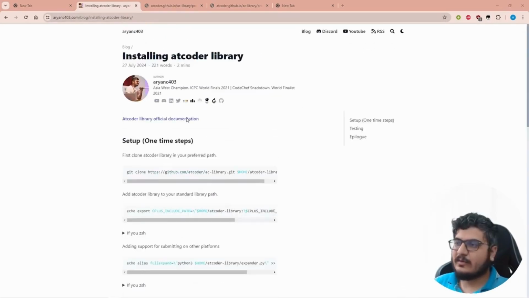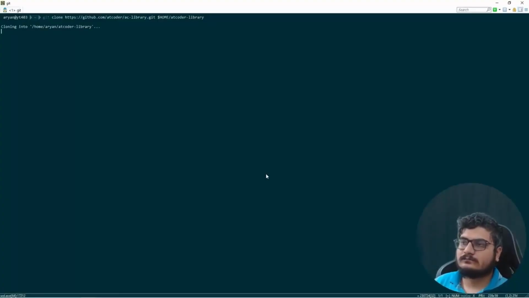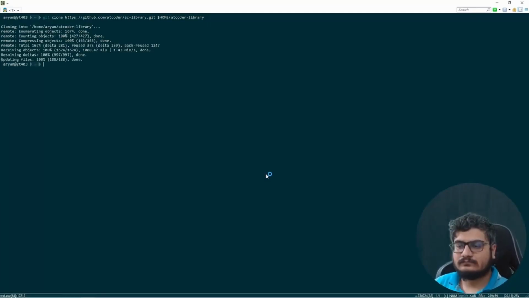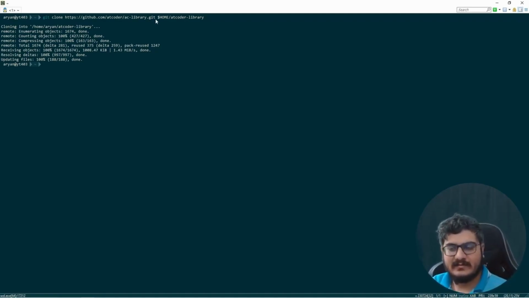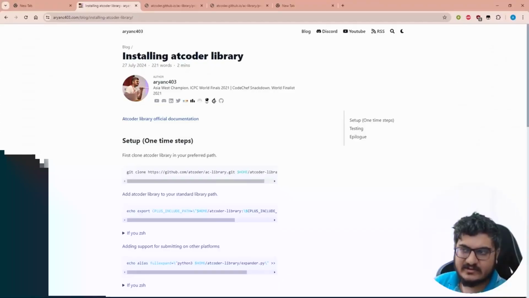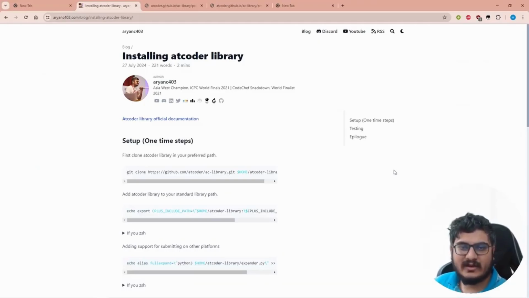The first step is to copy the library in your local setup. For that, I would be using a git clone command directly. Once cloning is complete, we also have to share this path with the GCC compiler by adding it in the cpp include path. This is required so that next time when you write #include atcoder/dsu, the compiler knows from where it can get the DSU code.